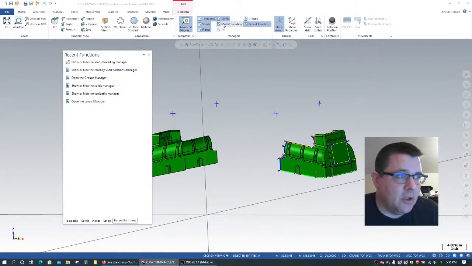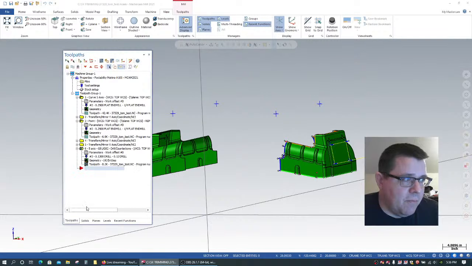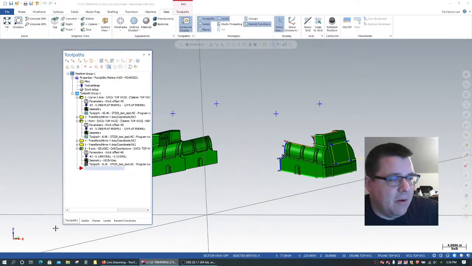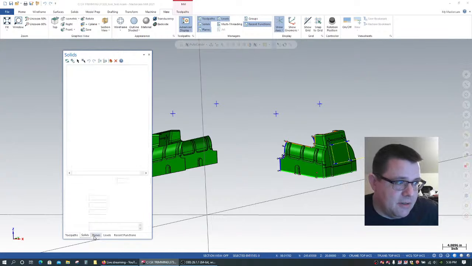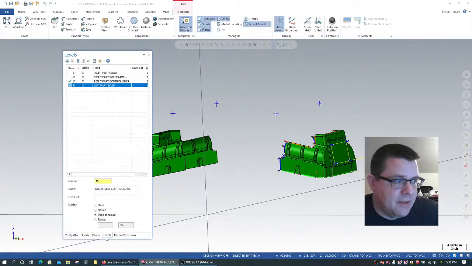So I'm going to go ahead and close the multi-threading manager. For my function panel, most of the time I'm jumping back and forth between a combination of toolpaths, solids, planes, and levels. So these are the ones I use most often.